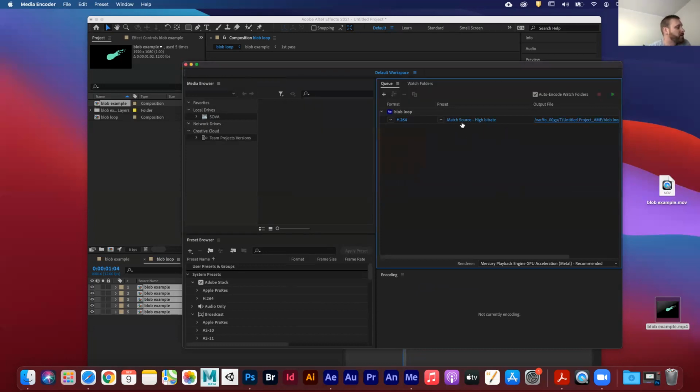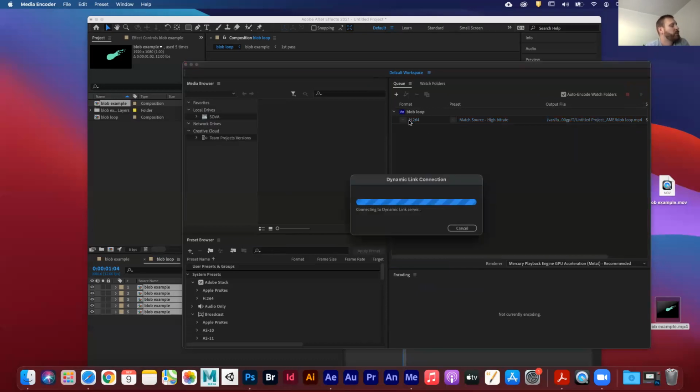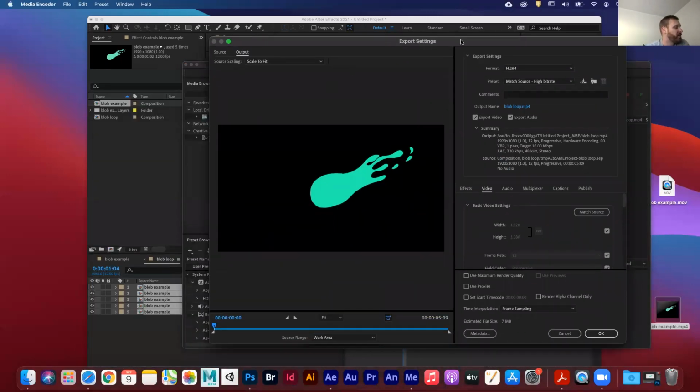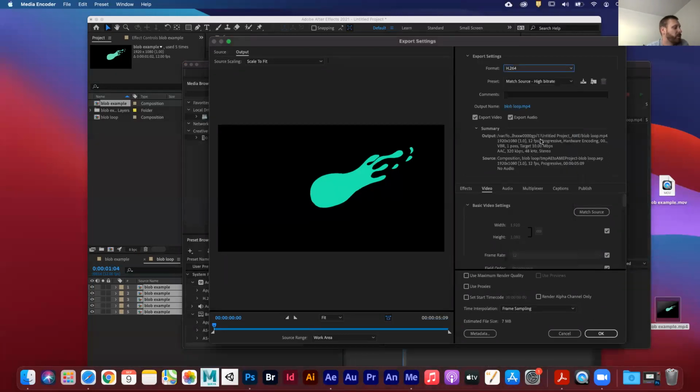I can click on these blue highlighted words right here and I can change some things. So if I click on this one, yours might be set to MOV, or it might already be set to H.264. What we want is H.264. When that pops up, then we get this export settings right here. In order to find H.264, you'll go up here and you will select H.264. Match source high bitrate is fine.